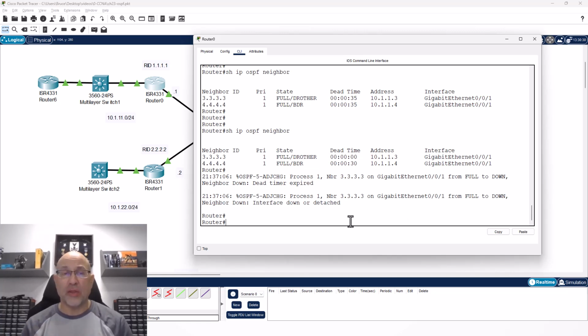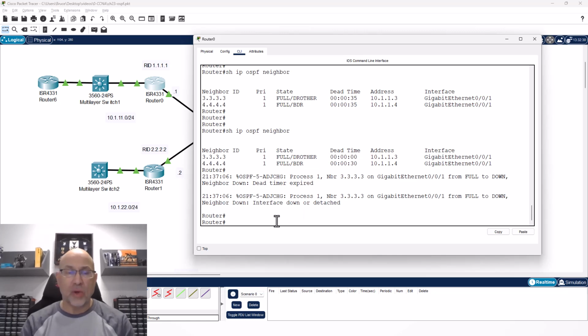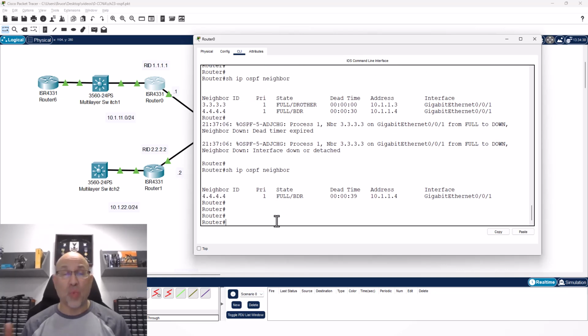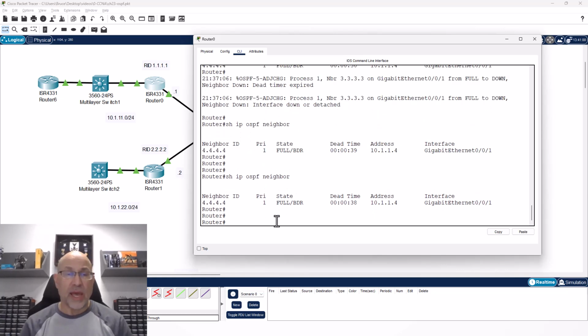So we saw that our other router was complaining that it was on the wrong network or that it was having a mismatch. But now if we take a look at our neighbors, now we're down to one neighbor. That's another way that we lost our neighbor just from a configuration mistake. And we'll do one more.